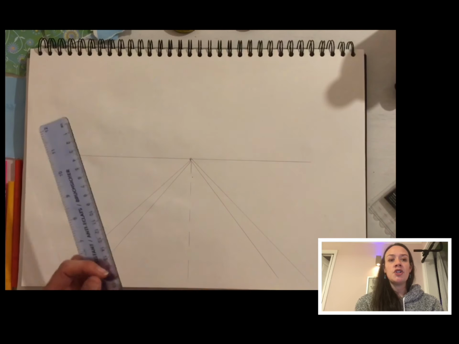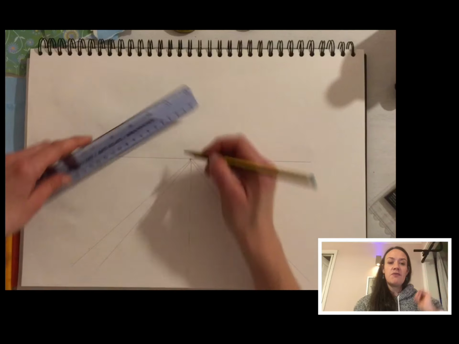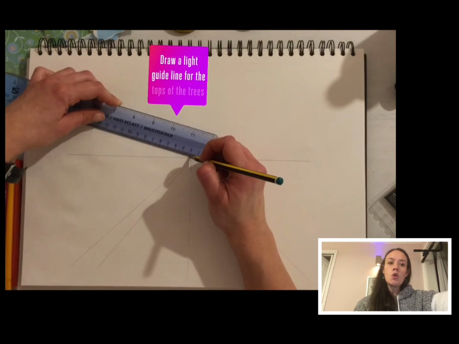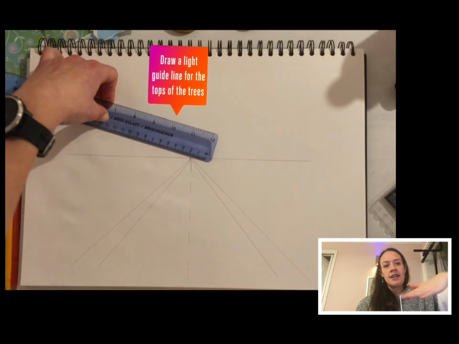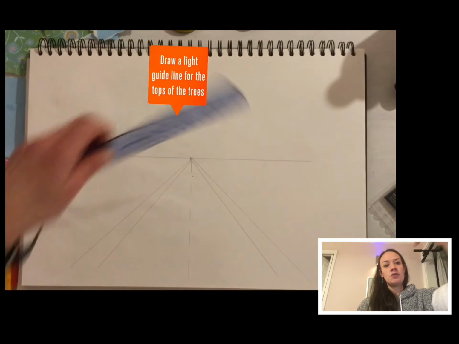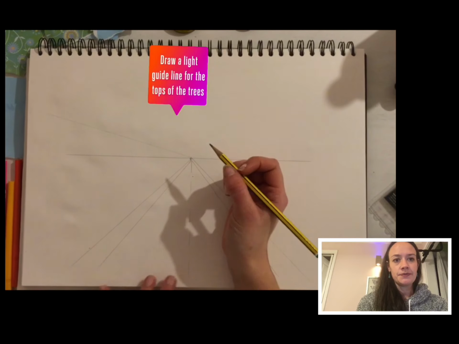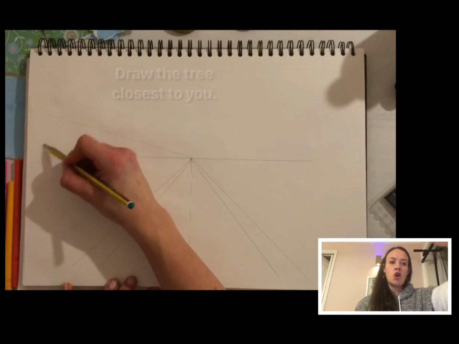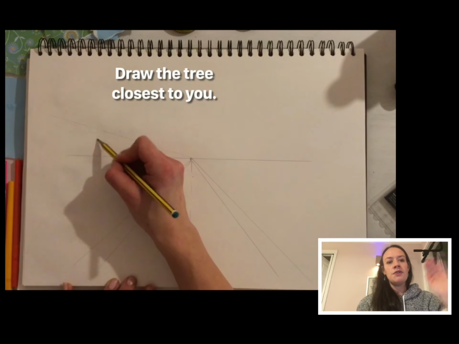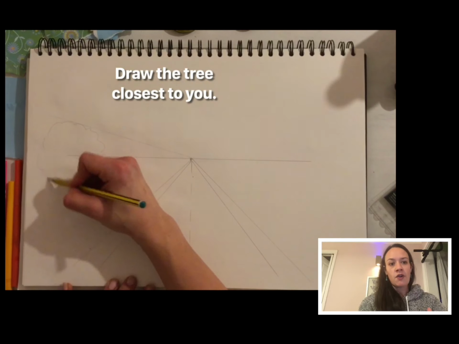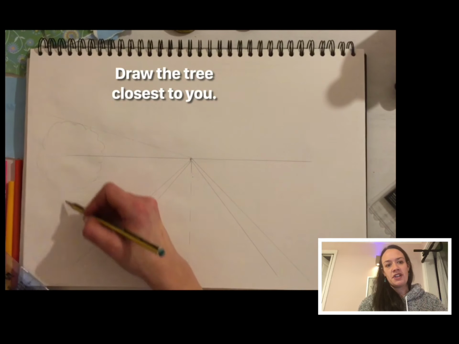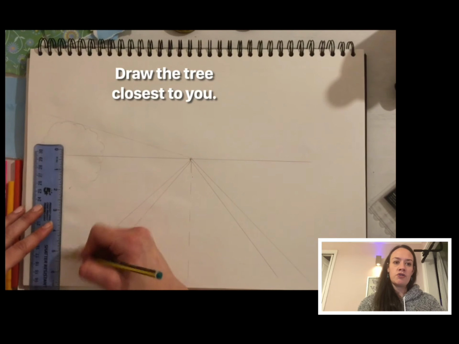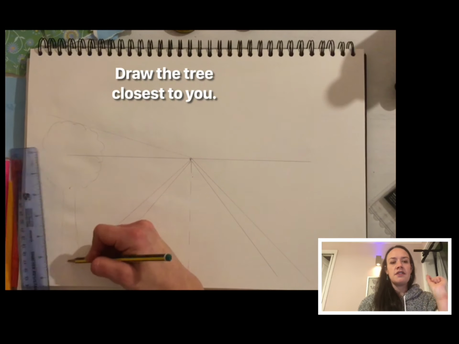Next, I'm going to do a guideline to help me with the height of my trees. So the trees are taller than us, so my line will be above the horizon line, but still going to the vanishing point. I then use this to draw my tree. So the top of my tree must hit the top of that line. And I'm using the line of the pavement for the base of my tree. And I will do this for all trees. So the further down I get, the smaller the tree will get.